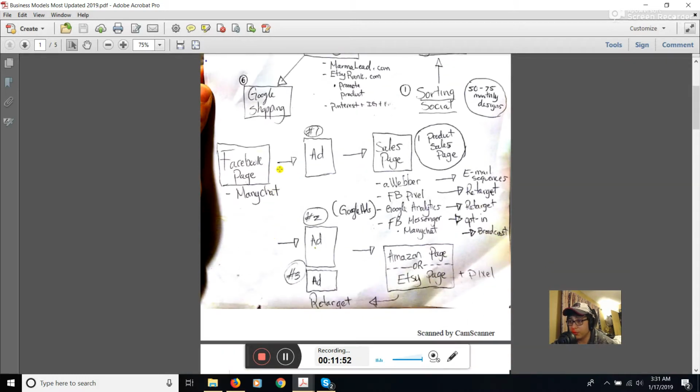So on here, right, you run the ad. So here I wrote the example of the sales page as an example. So one product sales page. So I actually want to show you an example of a potential product sales page, a one product sales page. So let me pause the video so I can actually search for that page.